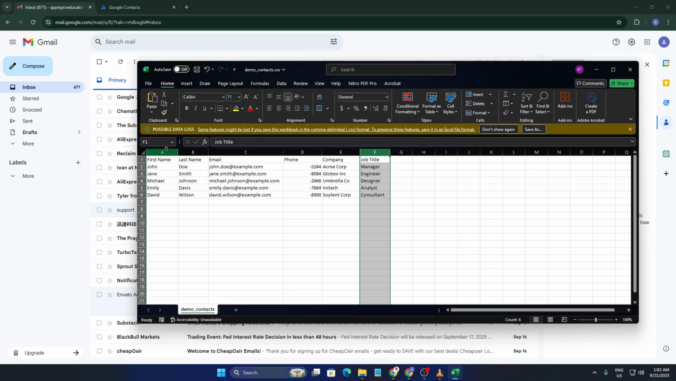Step 1. Preparing your CSV file. Before you can import, you need to make sure your file is set up correctly. Open any spreadsheet tool like Microsoft Excel or Google Sheets. Create a column and label it exactly Email. This is crucial because Gmail only recognizes that label.